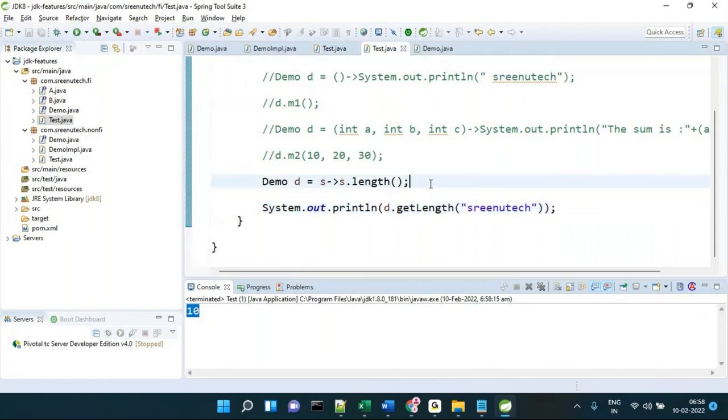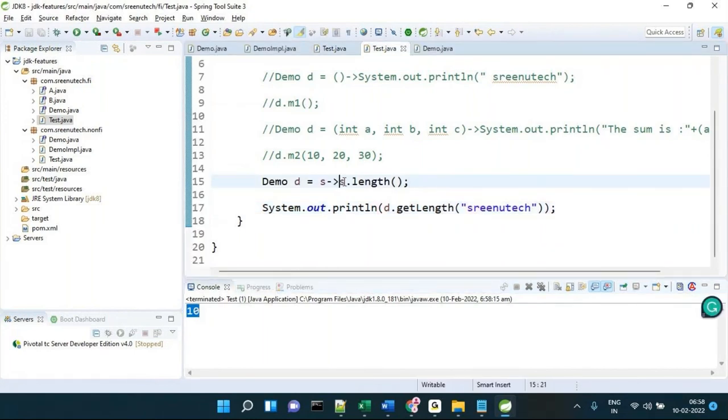Because here something is written right here. If you add SOP, what does it mean? SOP does not return anything, right? That's why we are getting the issue here. See how beautiful it is.